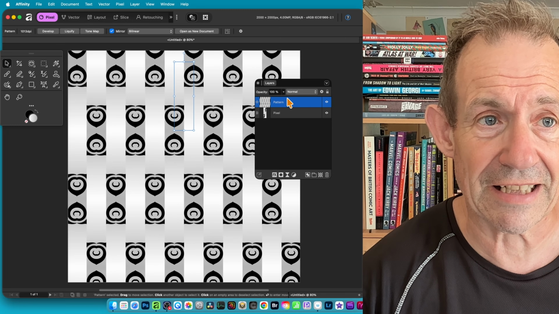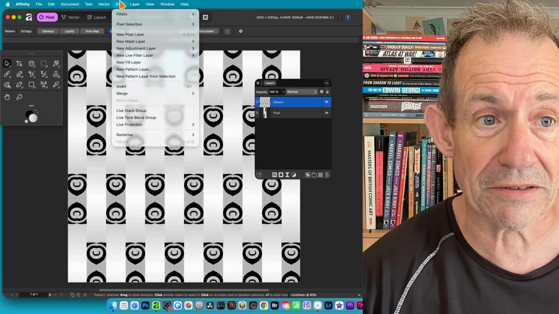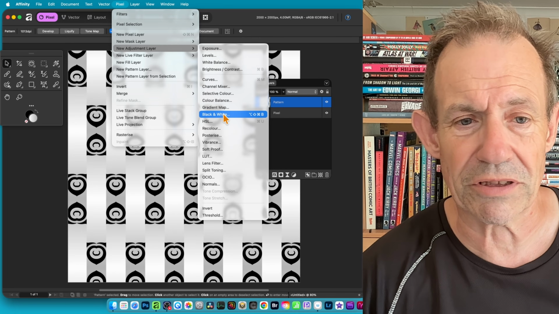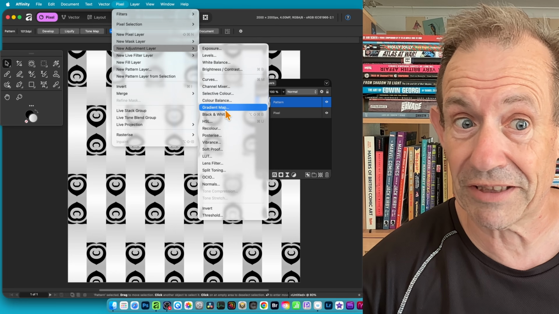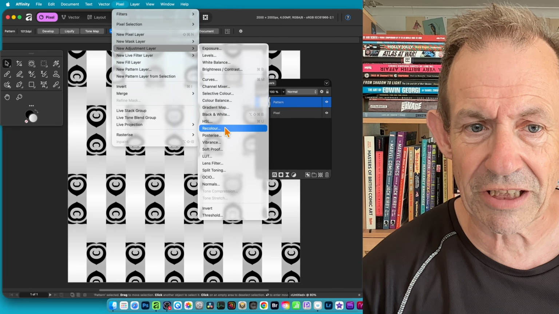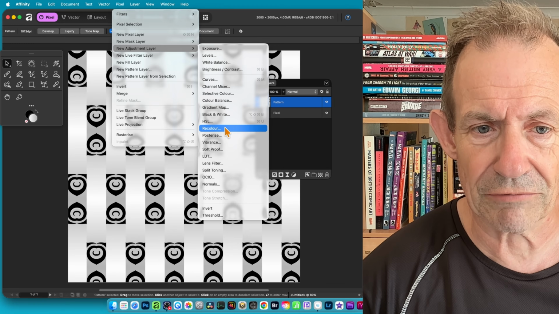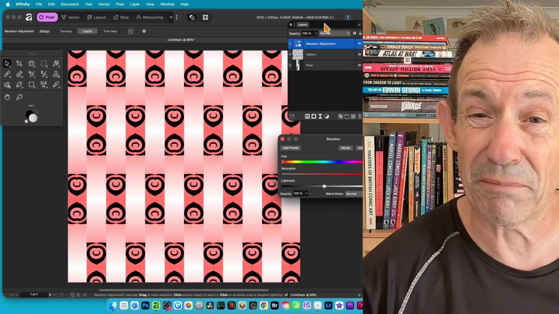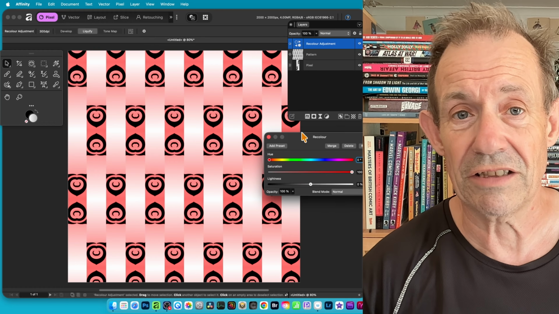With this pattern layer selected, just simply go up here, Pixel, and New Adjustment Layer. And you can go down here, and there's a number of options. Of course, you could use Gradient Map to create some very garish ones. But I'm just going to go with Recolor. So Recolor, and you get this. Get a lovely little pink design. Again, a popular colour that would have been.